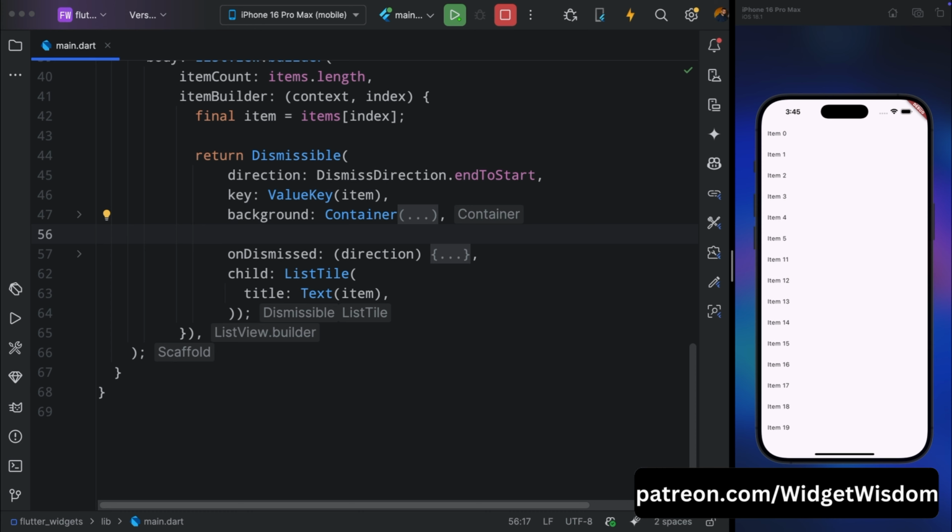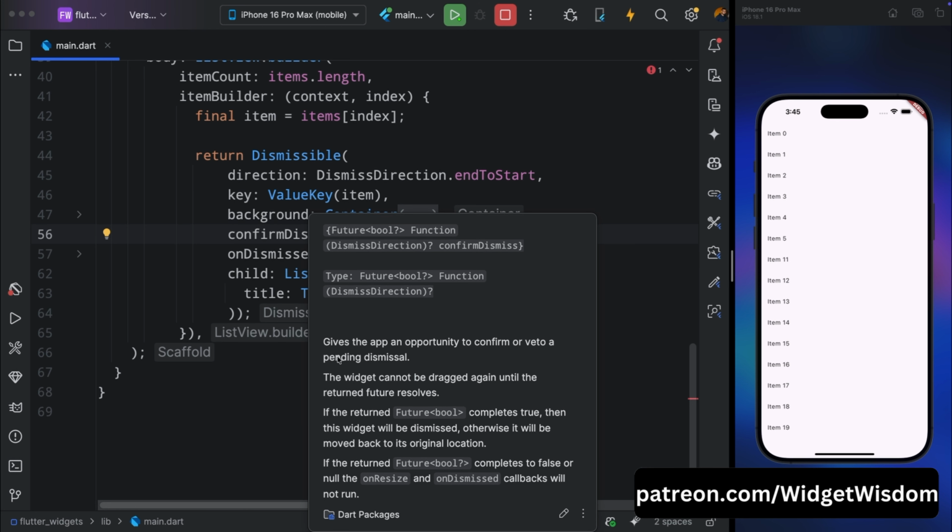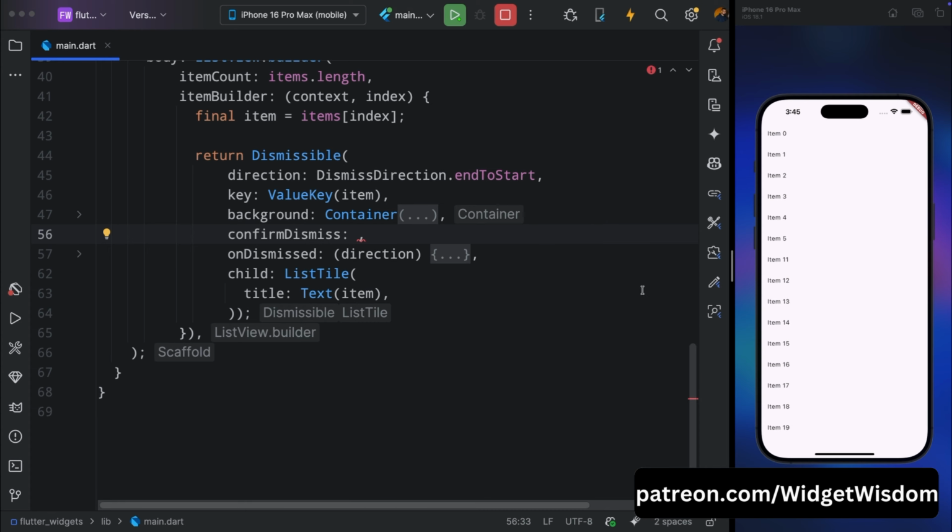So what we can do is, in the dismissible widget we have this confirm dismiss property. In this property we can notify the user, like, do you really want to delete this item, or the action which you have added on the swipe, okay? So here add the confirm dismiss property, and again here we have direction, so add that.